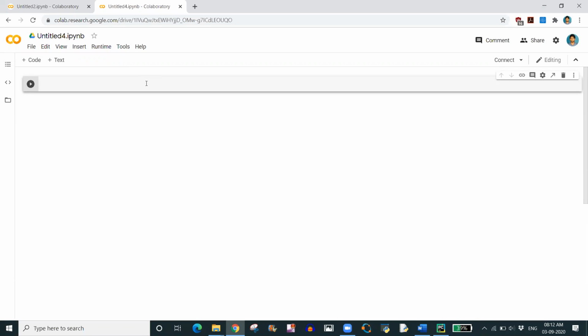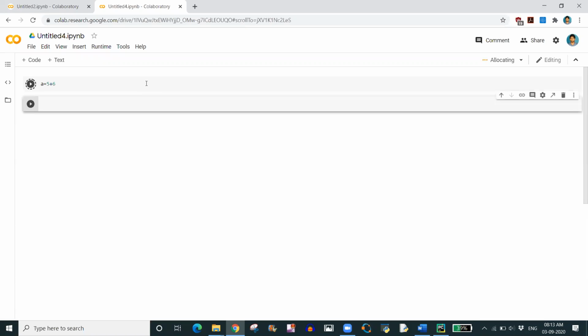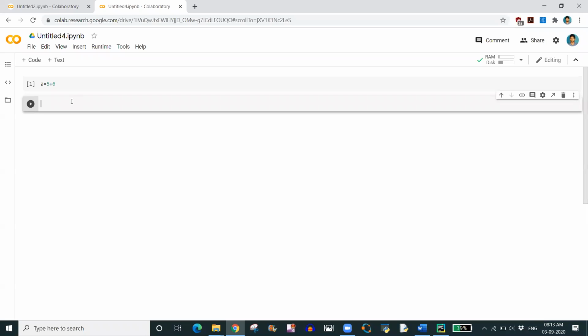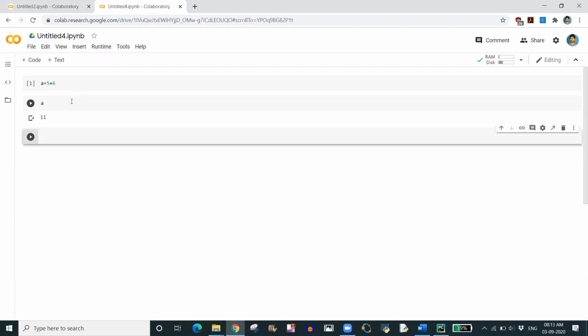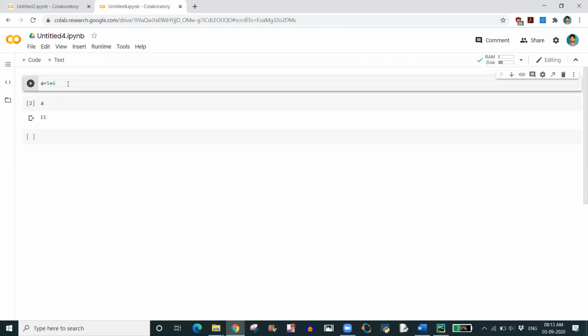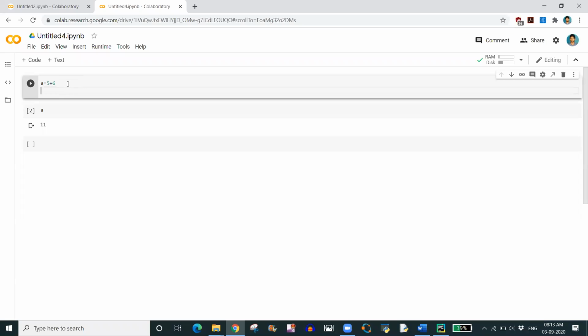Example, if I write a is equal to 5 plus 6, this is executed. Now if I print what is a, the value is 11. Okay, we will use Shift+Enter to execute this line. If I simply press Enter, we can write the second line of code.